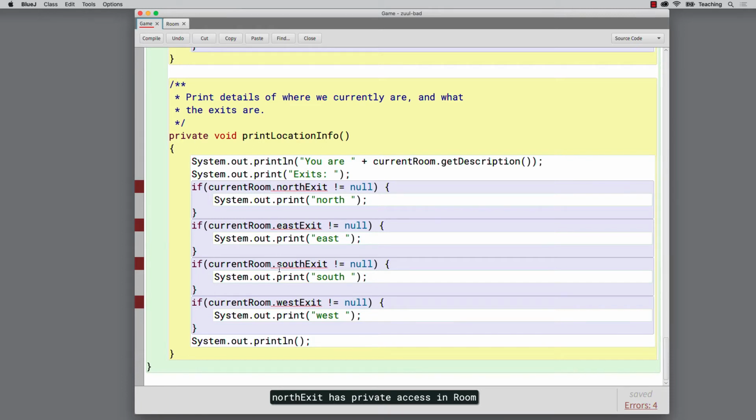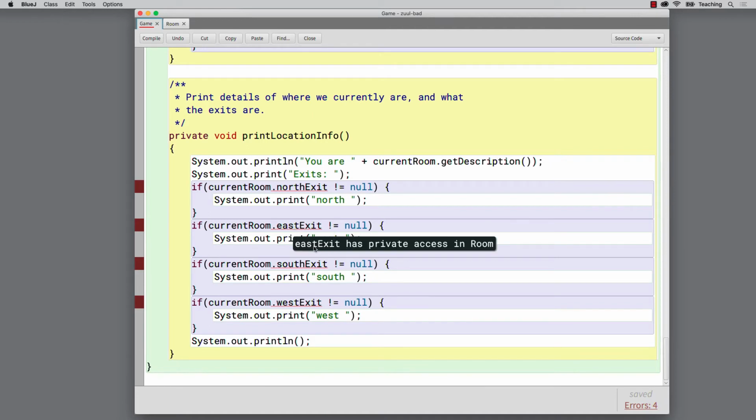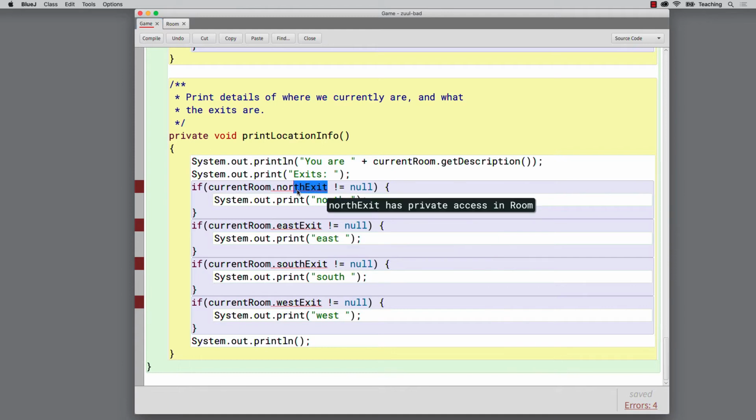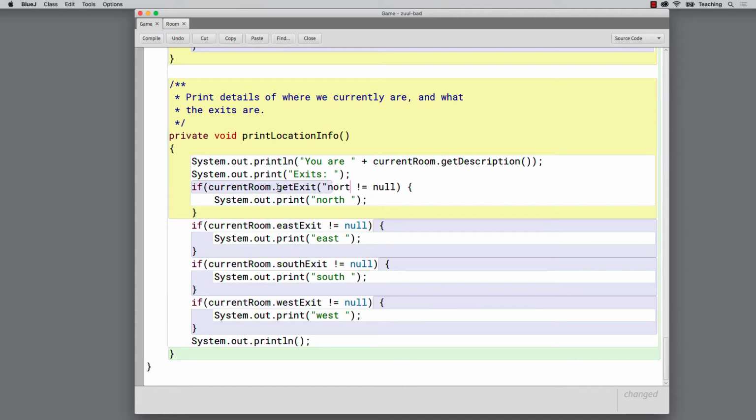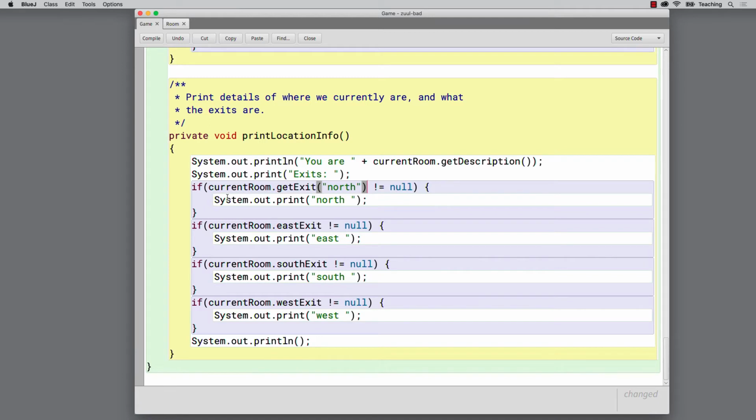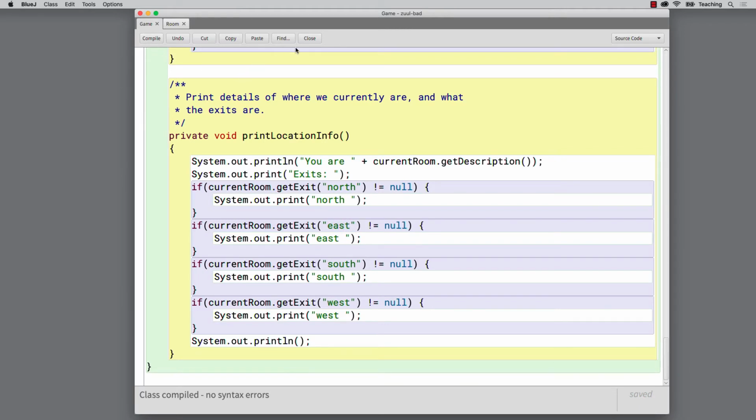So all of these tests are saying, get me the north exit value, and if it's not null, then I want to print north. Get me the east exit. If it's not null, I want to print east, and so on. So we can replace all of these here with calls to getExit, passing the appropriate string for the direction that we're interested in at that point. And we can do that repeatedly in all of these places, and then make sure that we change the direction strings appropriately in each case. And now when we check, it compiles.